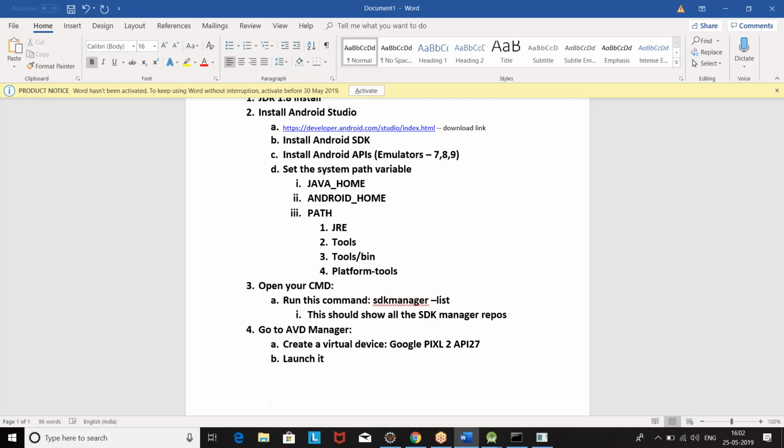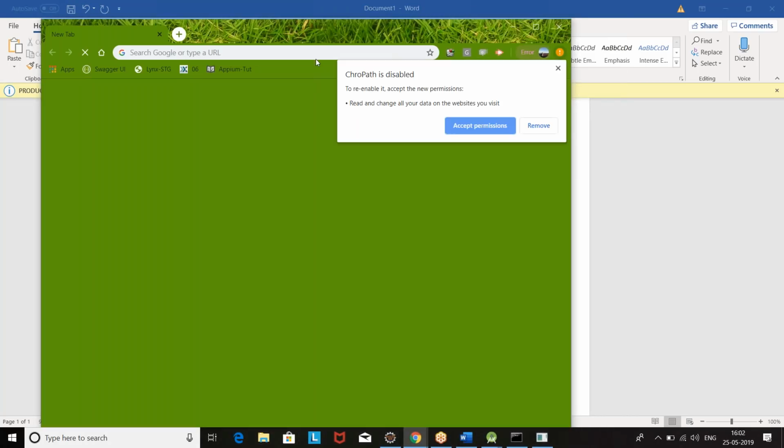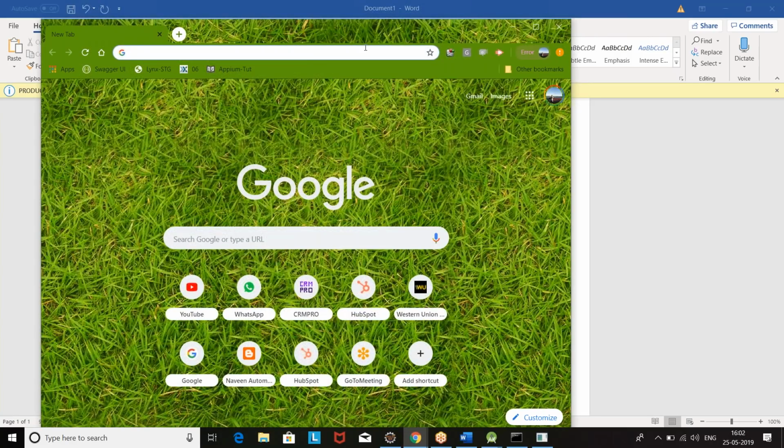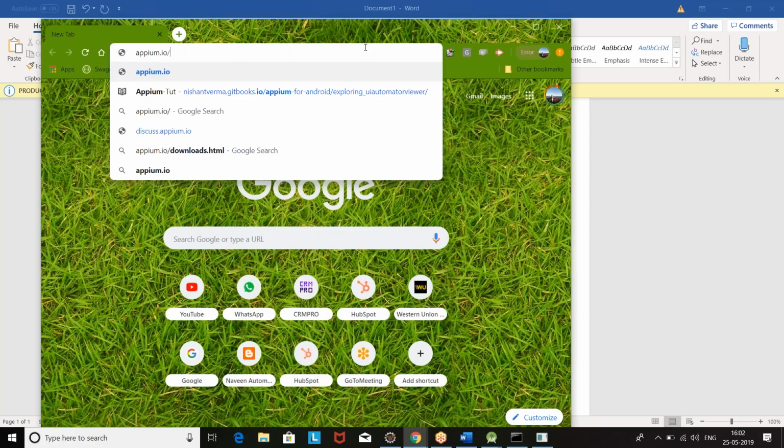After that, what do you need to do? Now we have to start our Appium installation. Okay, so we have to write down Appium desktop installation. To install Appium, what we need to do? We need to go to the Appium website. So I'll do one thing. We will launch Appium from here. So you just go to appium.io/downloads.html.